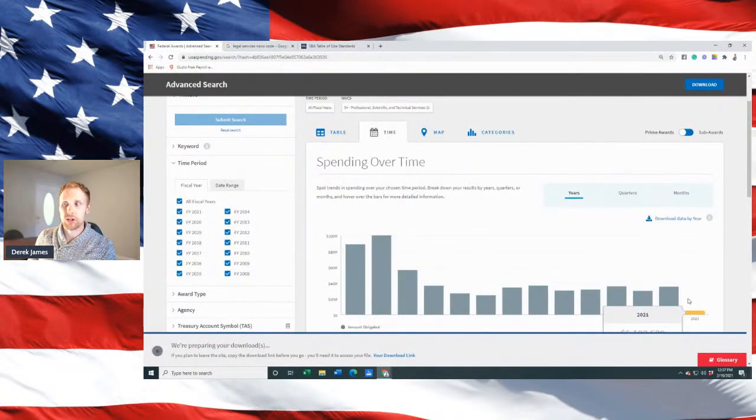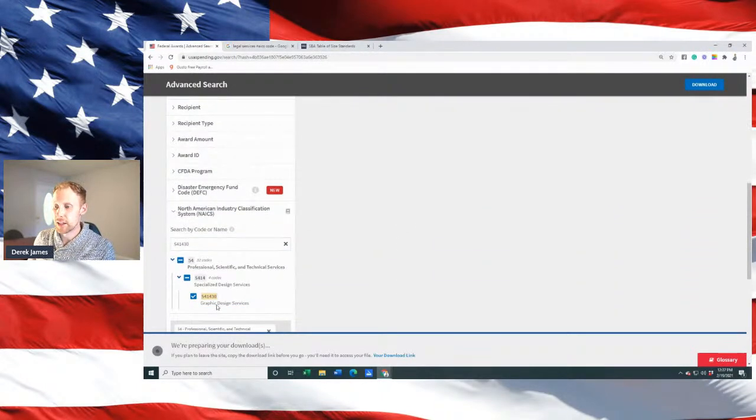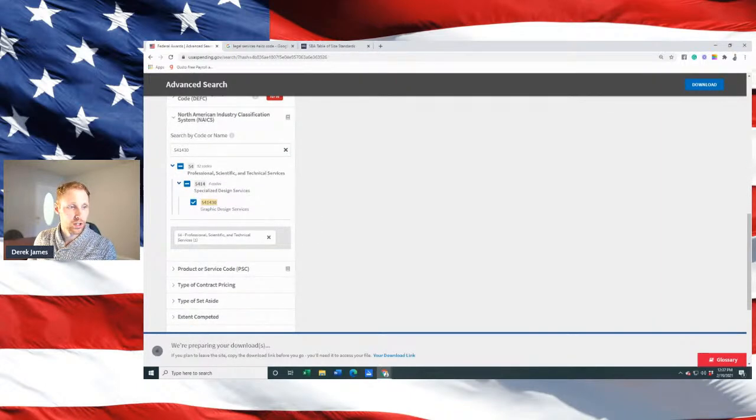I really like the time chart because I like to kind of be a nerd and try and figure out what happened over time to affect the slope here, right? So you can do that for any NAICS code, just like we did in all the searches.